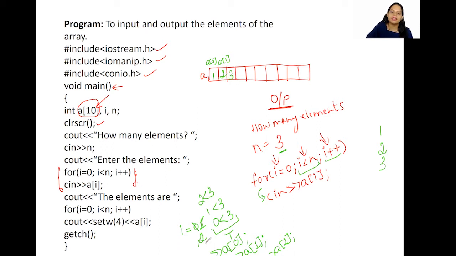Next again, I is getting incremented to 3. Is 3 less than 3? Is this true? No, this is not true, isn't it? This is false. So hence, this particular statement is not going to get executed. We are going to come out of the for loop. We will exit this set and then we are going to come to this particular statement. Okay, I hope this is clear to you.